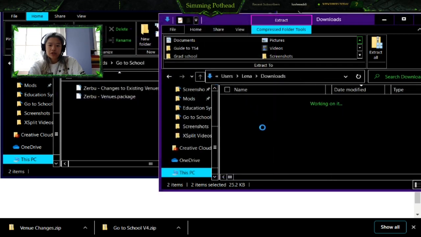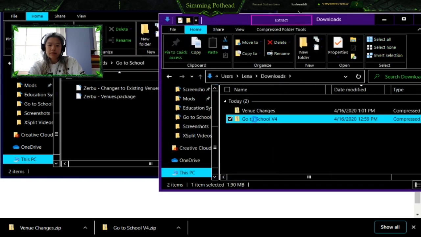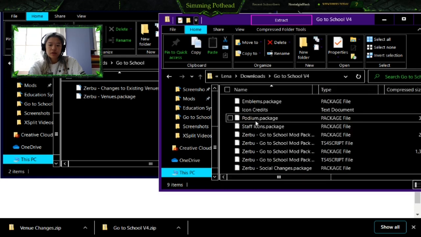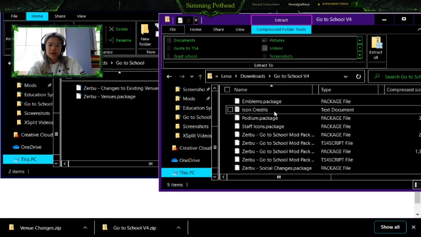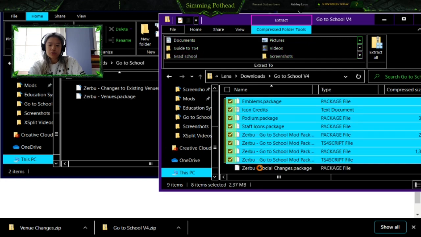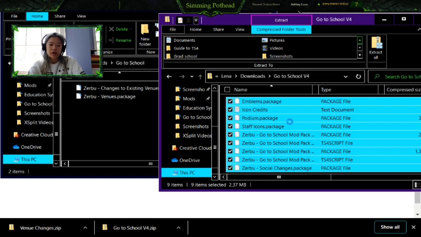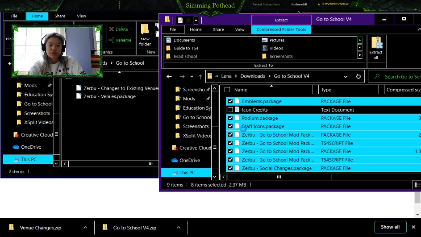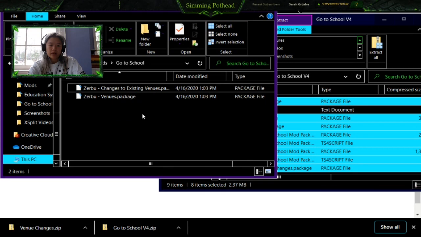And then you are going to want to do the same thing for the Go to School right here. And so you see all of these files. So you're going to want to drag all of them here and then drop them into the other folder as well. But you do not want this icon credits to be moved if you don't want to. So just drag and drop into the folder as well.